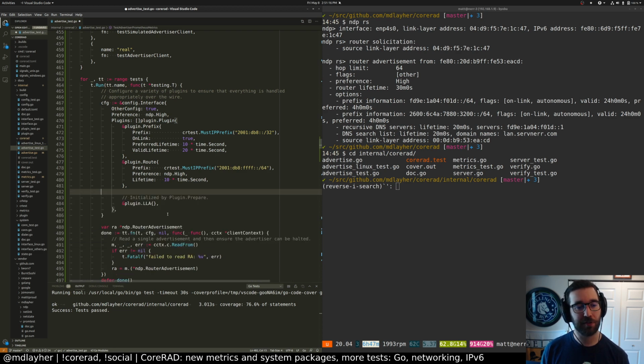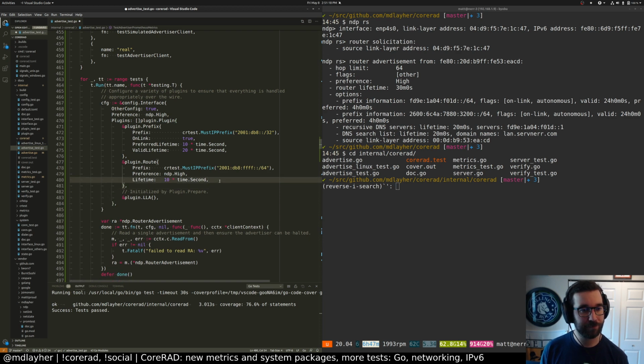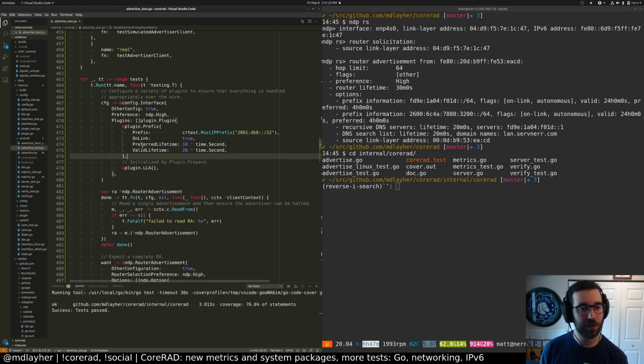Yeah, we can specify the link local address. I guess that's fine. 1020, 1020. Oh, this is a route. This isn't even a prefix. That'll get confusing. I could expose routes too.